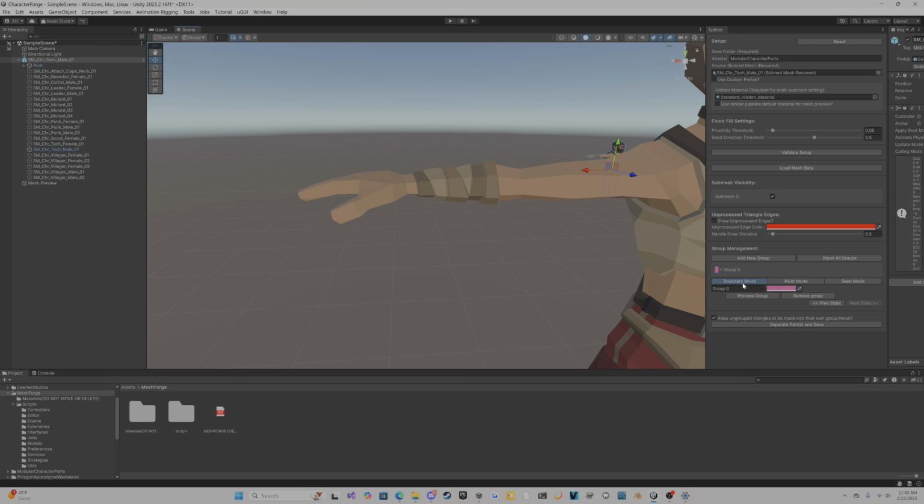Okay, so now to go into the groups themselves. Once I click to add group, you'll see a lot more stuff popped up. You got the group itself and you have reset all groups. So a few things, resetting all groups it'll keep the groups in here, but it'll set them all to their default values. You have 3 different modes: boundary mode, paint mode, and seed mode. And I will go through each one of these in depth here in a second.